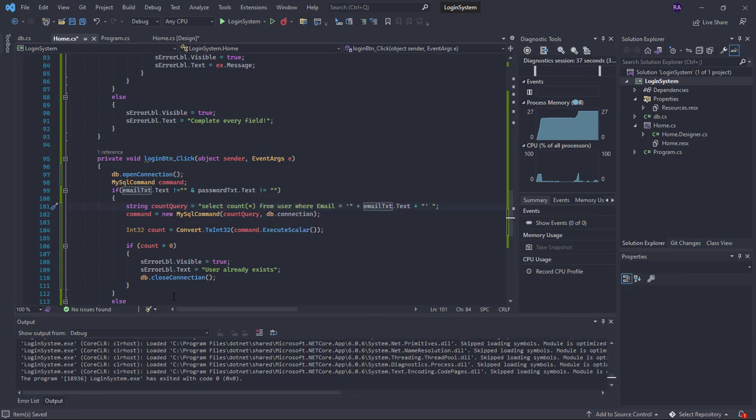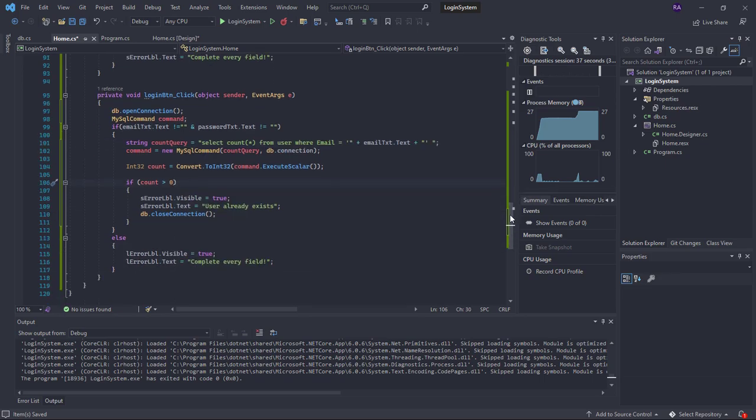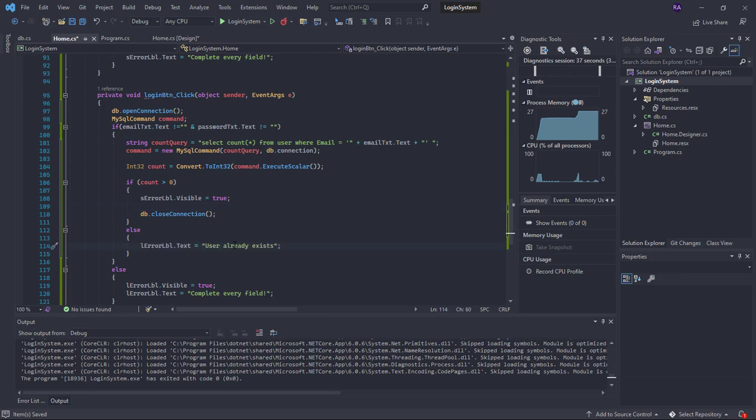So if the email and the password fields are not empty, then we check if the email that we've provided is in the database. So we count. If the count is greater than 0, then it means the user exists in the database. Else we say this is error and we need it here. User does not exist.